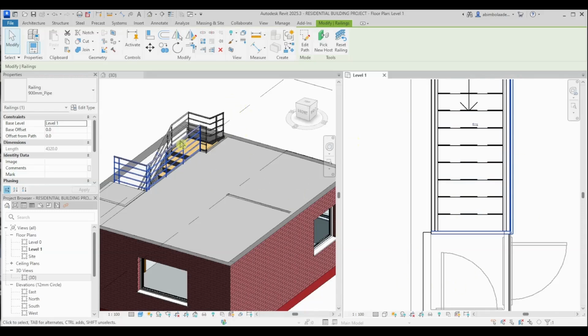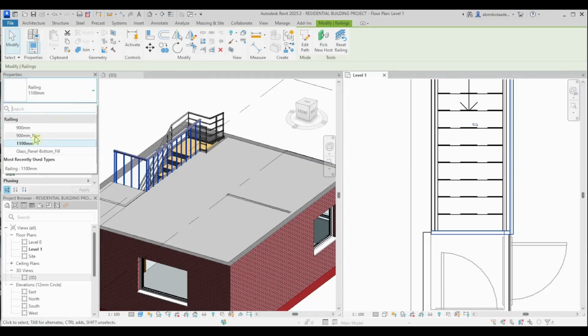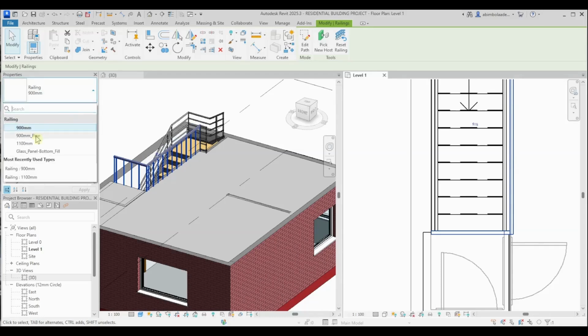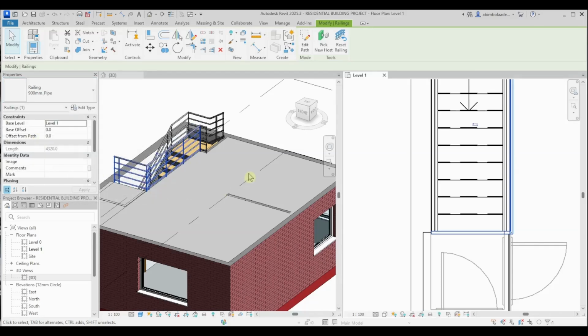So that's how you create railings. And the simple type that I've used is a 900mm pipe. And there are some options that you can go with. If we just click it, it changes it automatically. But I'm just going to keep it at the 900mm pipe option. Make sure that nobody falls through the railings.